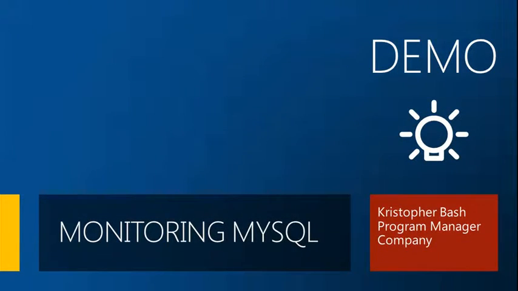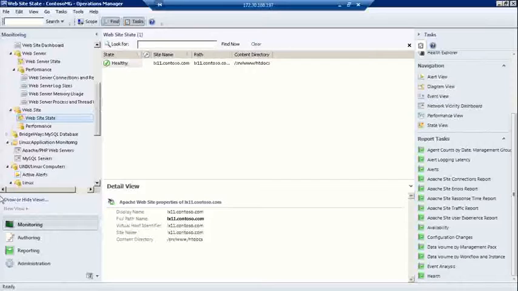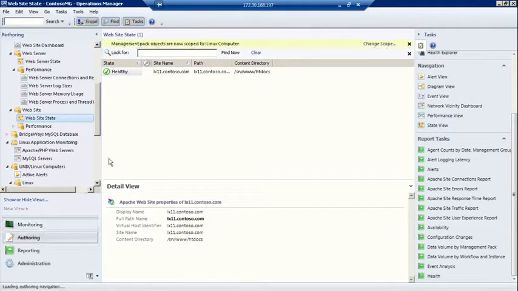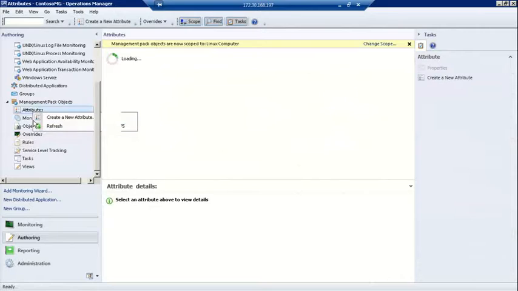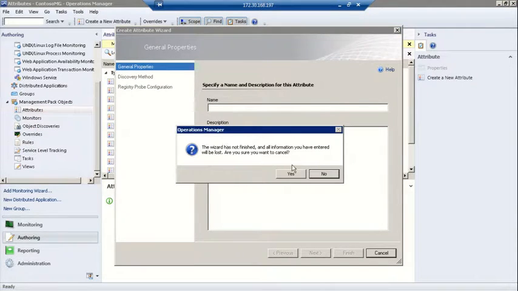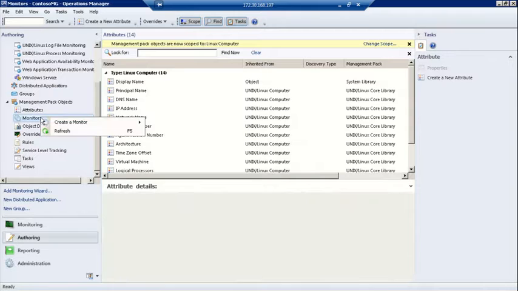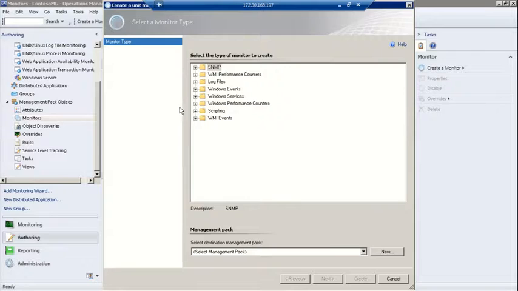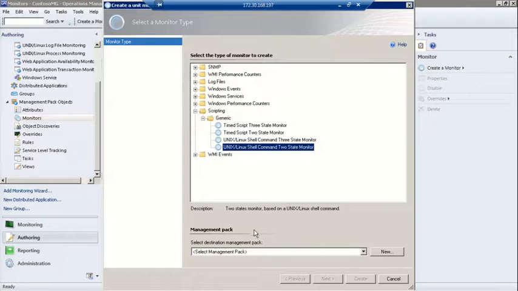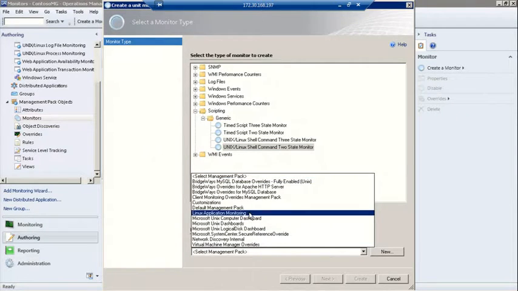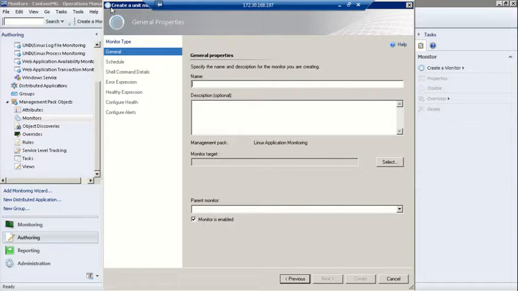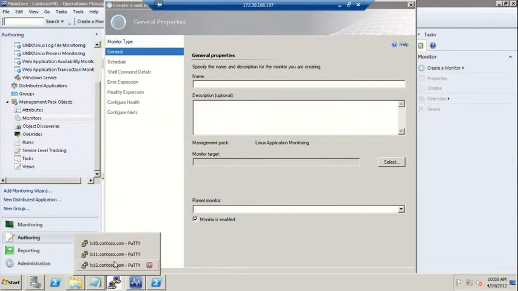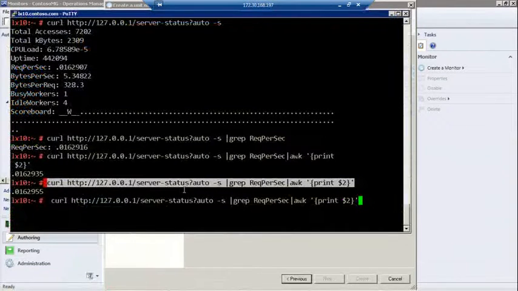Let's have a look at that and look at a few more templates while we're here. Like the shell command performance rule template, we also have monitor capabilities. So I can come in and create a unit monitor, a Unix Linux shell command 2-state monitor. Before we get into that, let's have a look at what we can do on MySQL.